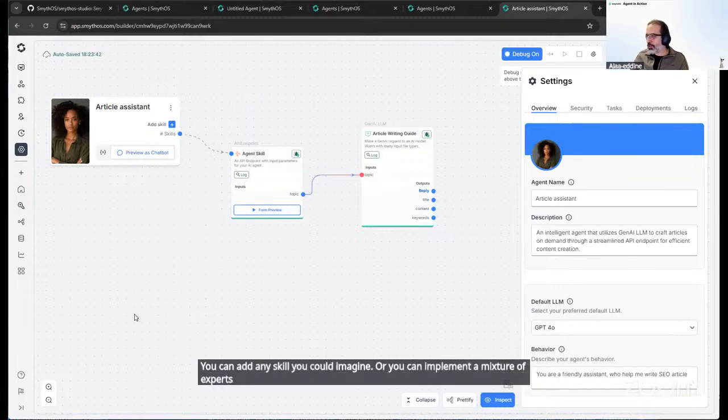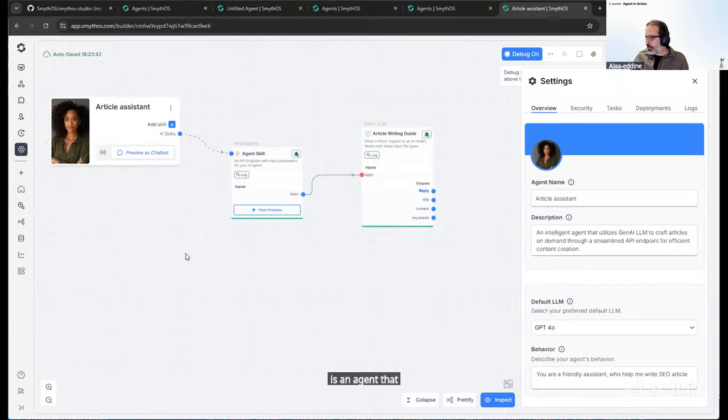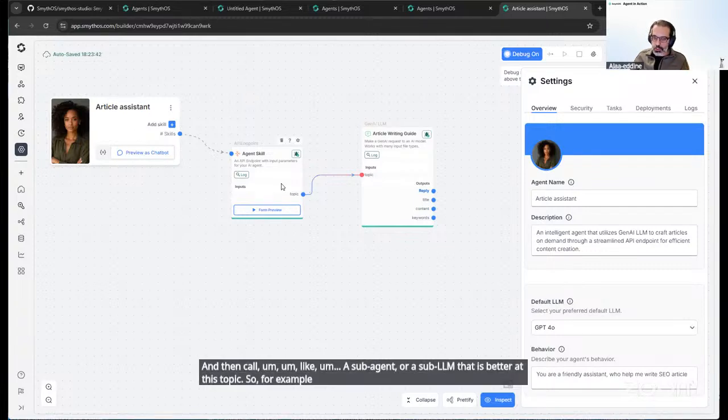A mixture of experts basically is an agent that detects the topic that the user asks about and then calls a sub agent or a sub LLM that is better at this topic. So for example, if it's a coding topic, we will redirect the call to Anthropic. If it's conversational, we will redirect it to GPT-4o and so forth.